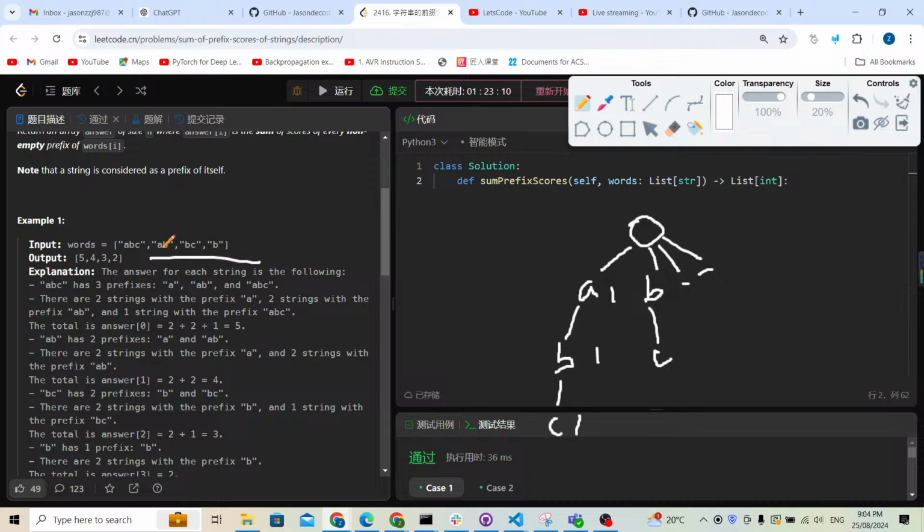Now we're going to insert AB. While we insert AB, this is A, so the counter is going to plus 1, 1 plus 1. Then we insert B, so it's going to be 1 plus 1. Now we insert BC. For BC, we insert B from here, it's going to plus 1, and for C, it's going to plus 1. Now we insert B, it's going to plus 1. Now we are going to check. What about we check ABC? I'm just going to use one example. For ABC, first of all, I'm going to check A.